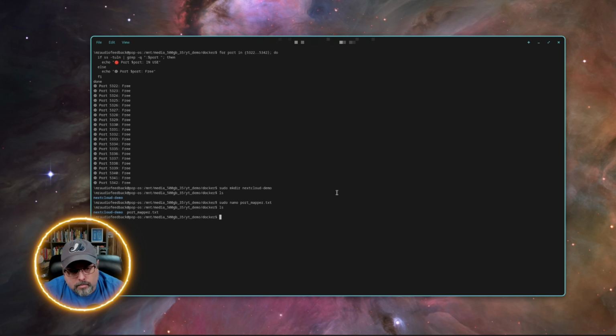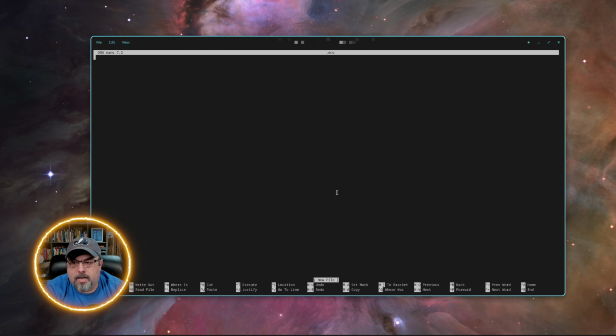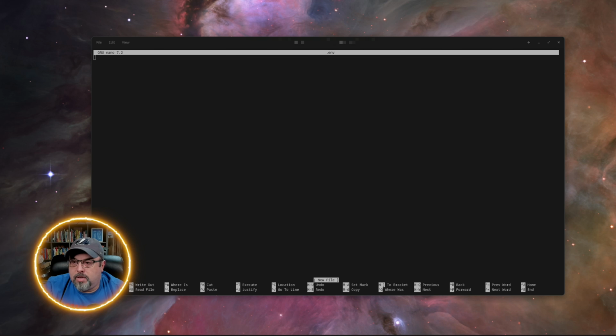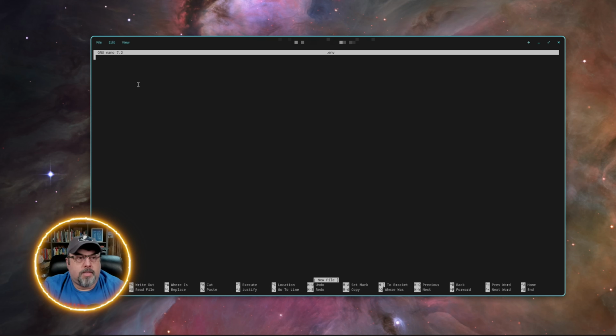And in order to do that, well, first we got to get into our Nextcloud folder. So let's change the directory to nextcloud-demo. And there's nothing in here, as you can see. And we're going to sudo nano .env. Okay, and in here, I'm going to share this with you. This will be in the description. I'm going to paste this in here. Control-Shift-V to paste into nano. And let's go over this.